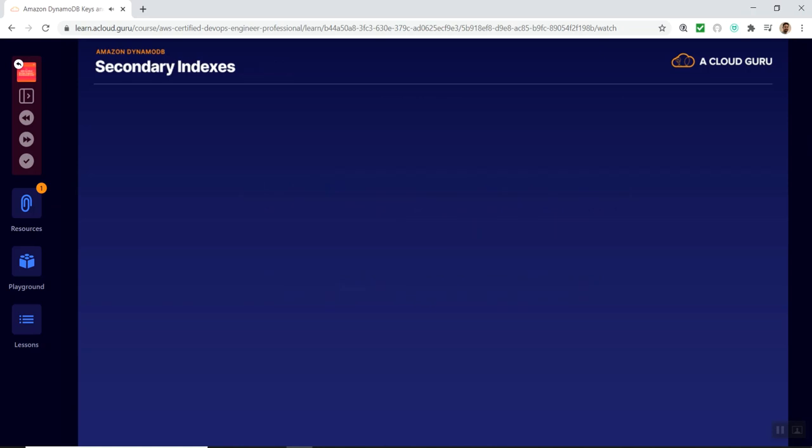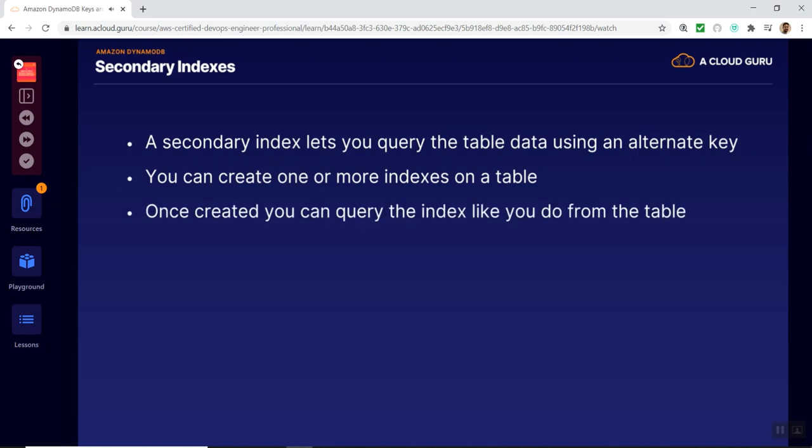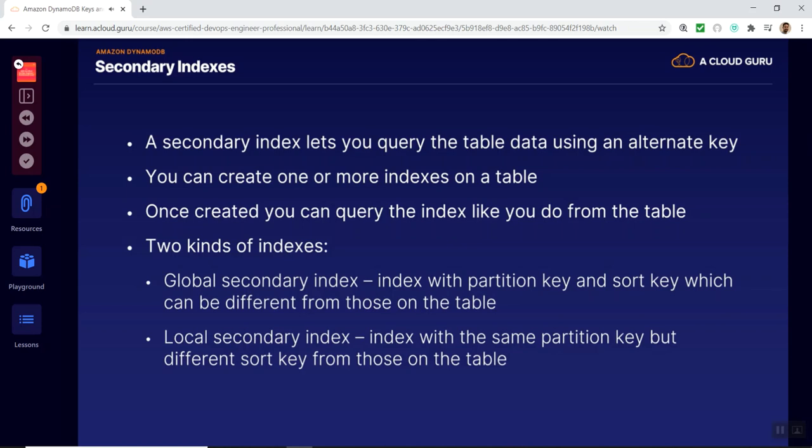Next, I'd like to talk about secondary indexes. A secondary index lets you query your table data using an alternate key. You can create one or more indexes on a table, and once created, you can query the index like you do from the table. There's two kinds of indexes. There's a global secondary index, which is an index with a partition key and a sort key, which can be different from those on the table. And a local secondary index, which is an index with the same partition key, but a different sort key from those on the table.